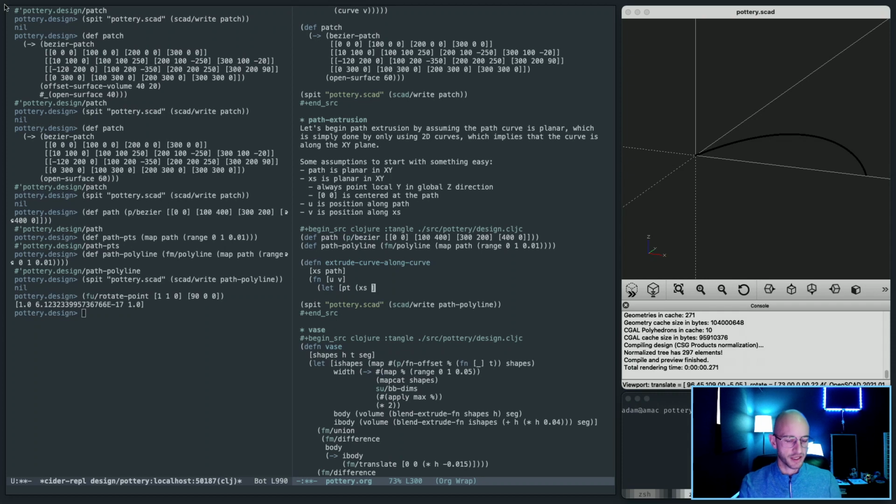Why did my screen go away? Sorry about that. That was weird. Looks like it's back up and working okay now, at least. I'll take that. I don't know why that happened. Strange. But anyway, so what did I say here? V is position along XS, the cross section.